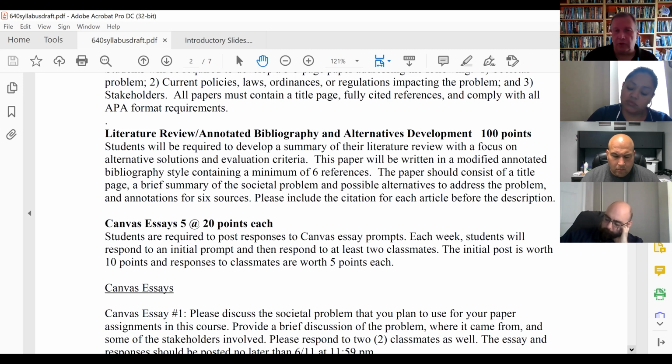So I do want it to look like that annotated bibliography approach, as opposed to a true literature review. In a true literature review, you're not going to be giving your citations and then an annotation. It's going to be more of a narrative, and you've done these before. You categorize the literature according to major themes. That's much more of a narrative type of analysis. This is a modified annotated bibliography.